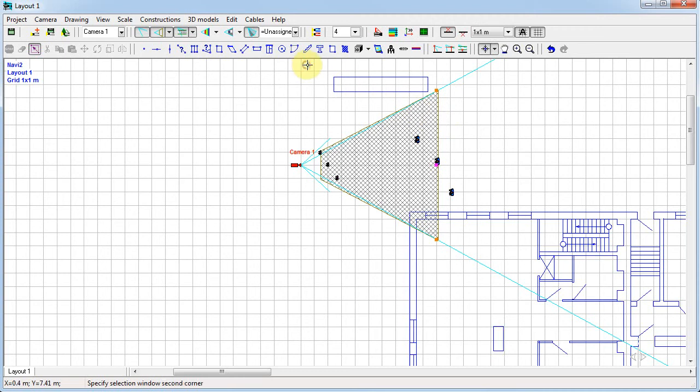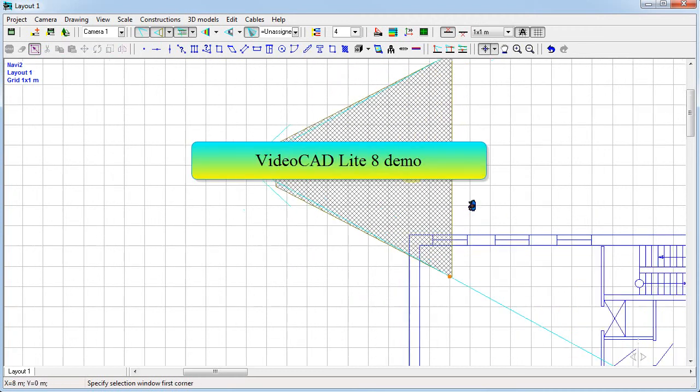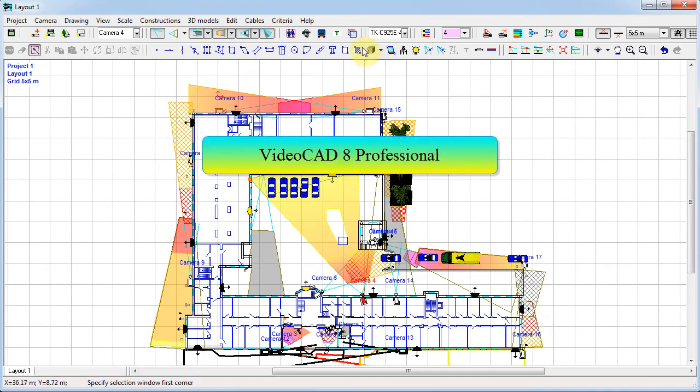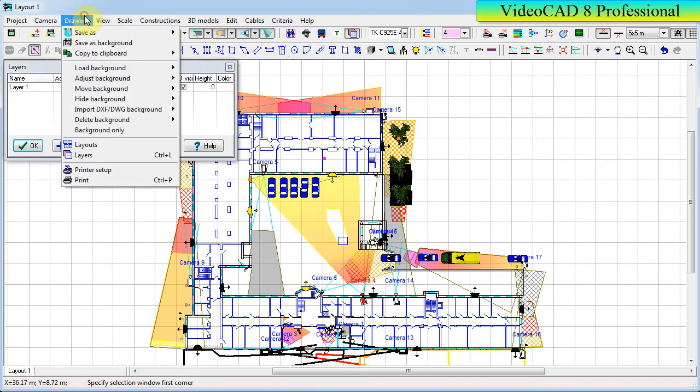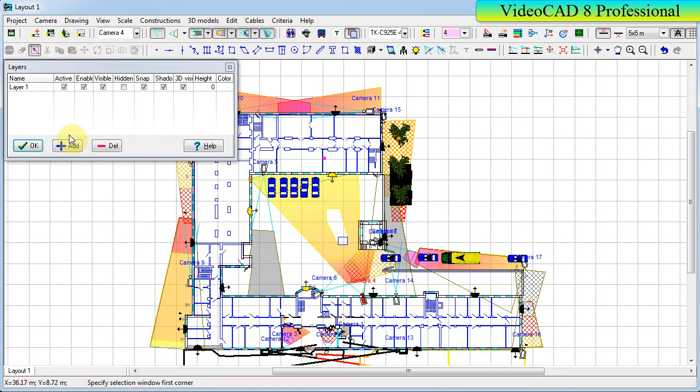Removing unnecessary objects. We worked with VideoCAD 8 Lite Demo. In the professional version, cameras and other objects can be distributed by layers. Layer control is performed using the Layers panel, which can be called up using the Layers button. Or from the main menu, Drawing, Layers. Each of the 10 layouts can have unlimited number of layers.